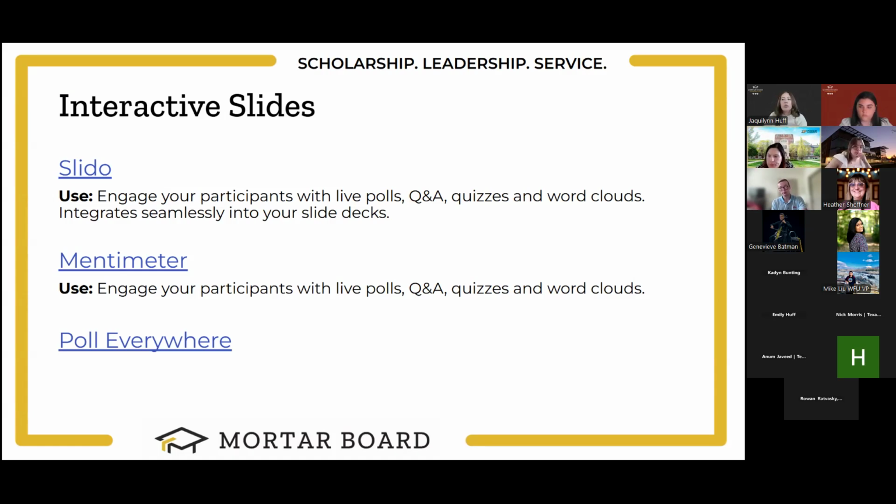The other two do similar things where you can do live polls, you can do a Q&A, quizzes, word clouds, all of that good stuff. So there are 3 options for you there. Poll Everywhere, I remember using it when I was a collegiate member, and so I feel like it's probably a little outdated, just saying, but that wasn't that long ago.